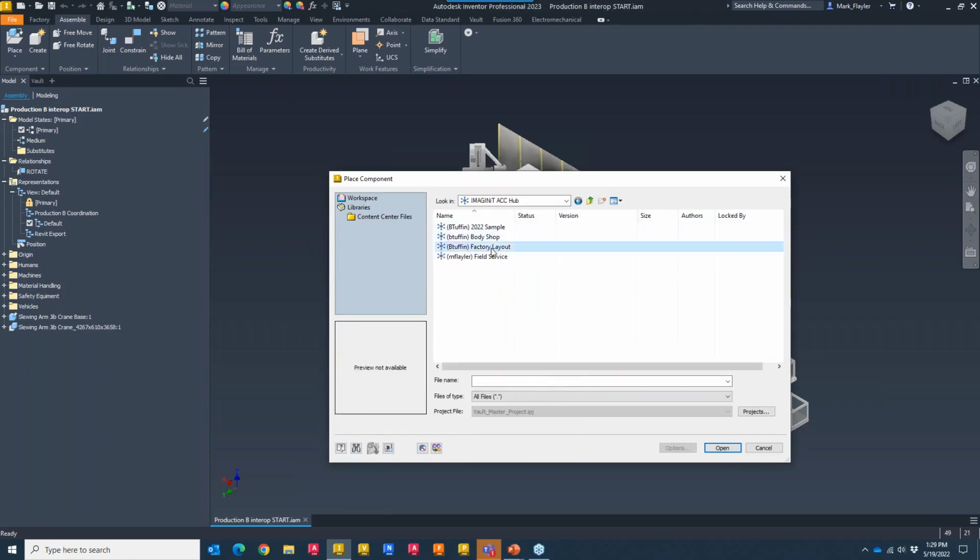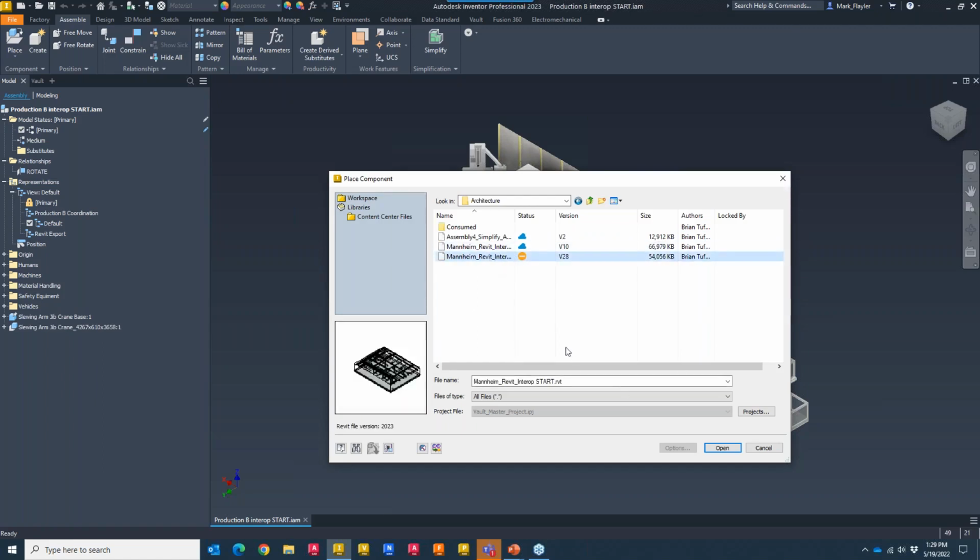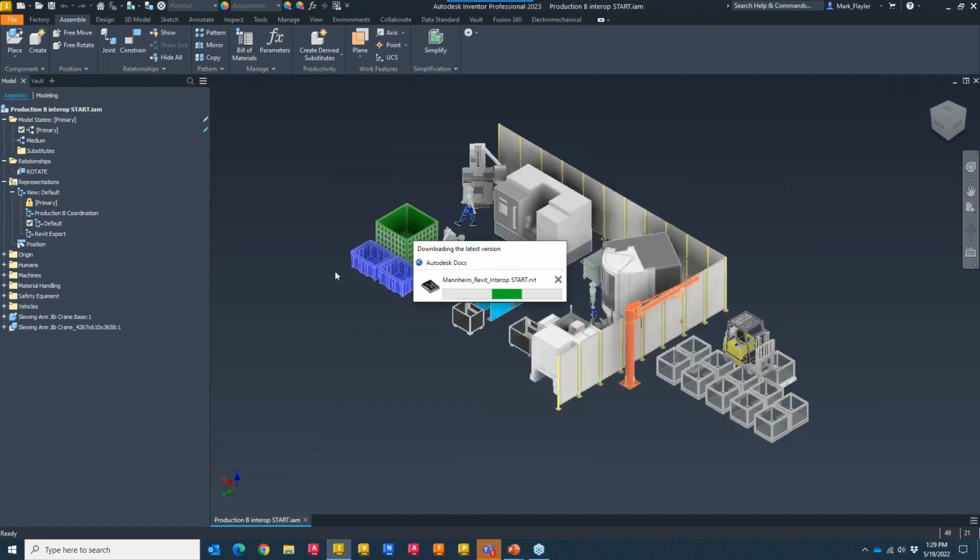I'm going to find my project that I'm in. And in this scenario, Brian gives me a lot of trust, right? So I can go into the architecture area here and I can find the version that I want. I'll say open. It's going to download the latest version for me. Now, as you can see, this is the full building. There's a lot of data here. This is where the processing time can take a little bit longer.